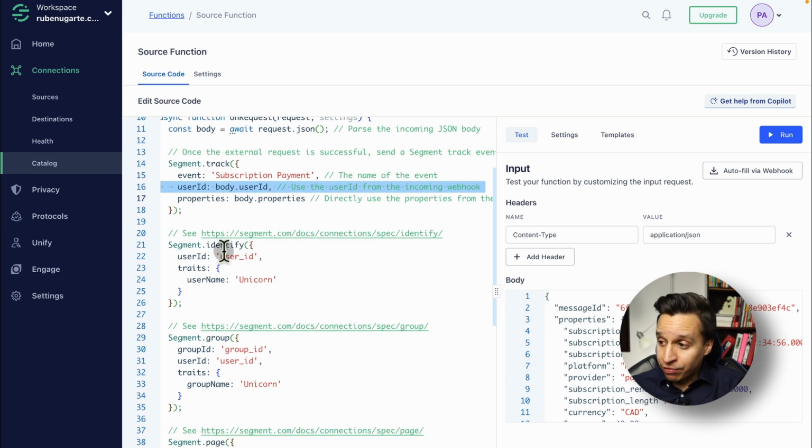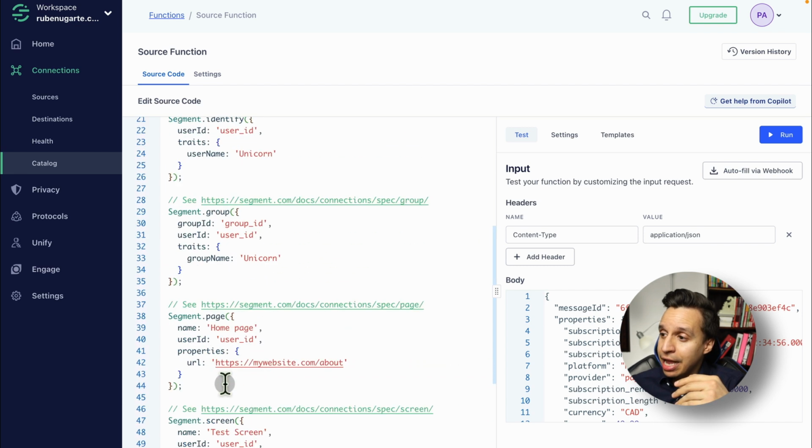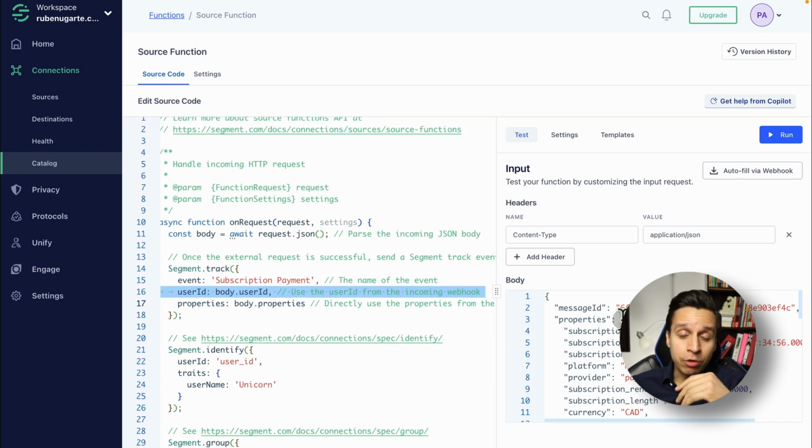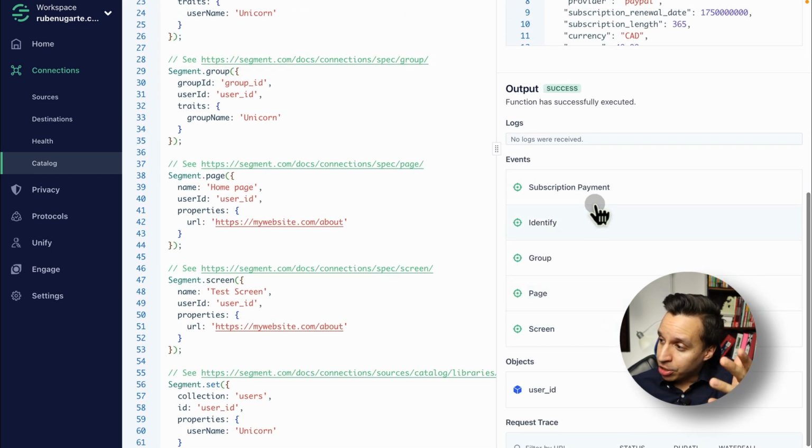Then we can do the same for an identify. We could do the same for a group or a page or a screen or a set. Effectively, you can take bits and pieces from the request that came in and then pass it into just a regular track call, identify call, and so forth. So once again, if we run this, we'll see that the output was successful and Segment did fire events. In this case, it'll fire an event called subscription payment.